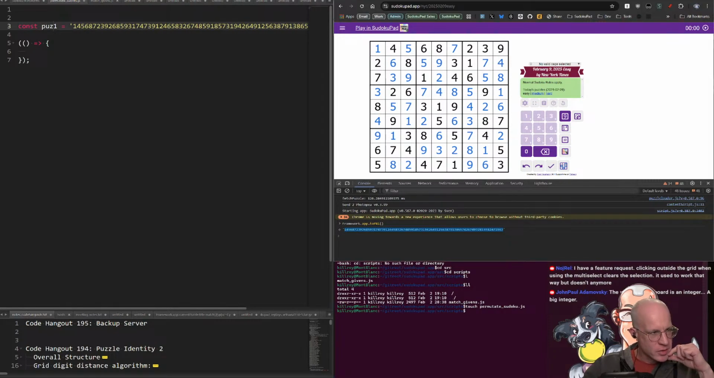Hey, Nodrel, I have a feature request. Clicking outside the grid when using the multi-select clears the selection. It used to work that way. Doesn't anymore. Yes, because somebody had a feature request to change that. So now you just have to click a little longer. Wait a second. Clicking outside the grid when using the multi-select. Yeah. So if I do this, and now you just hold it for like 2-3 seconds. Probably less than 2-3 seconds. 1, 2, yeah. Even less than 2 seconds. Just a long click. Hopefully that's good enough for you.